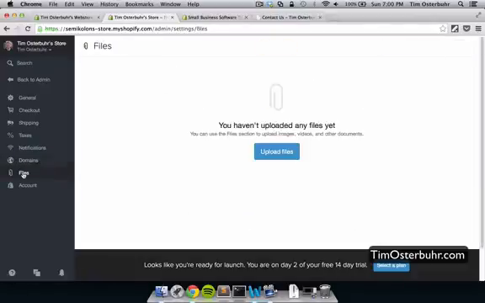Next, we take a look at files. Here you can upload videos or images and other documents that you want to show on your store. You can add those in your pages using the page editor and just attaching a file like you would in your email.